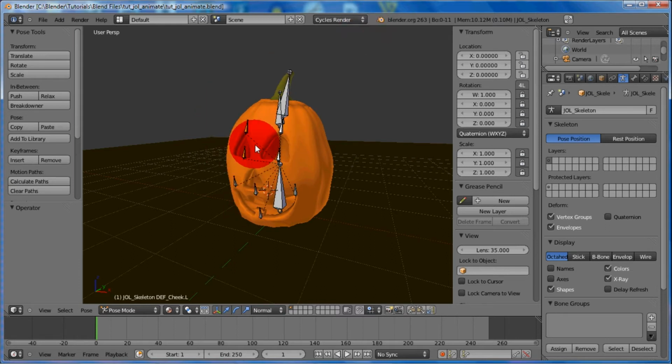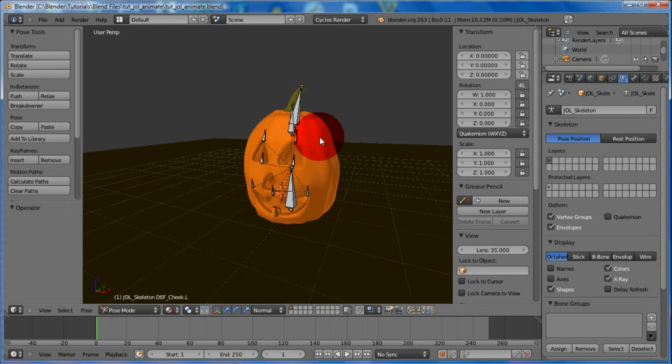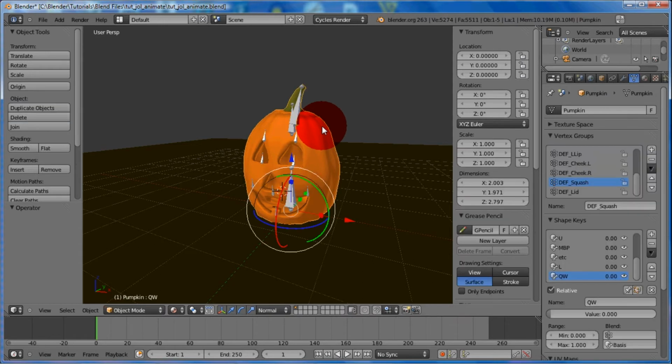Alright, now what we're going to do is that this object, the mesh, this will be the one that we're going to be animating with all those letters. So you remember how I had you do U, MVP, etc., doing all these different shape keys? Well, those shape keys are all in conjunction with Papagayo's system of animating the different phonetic sounds.